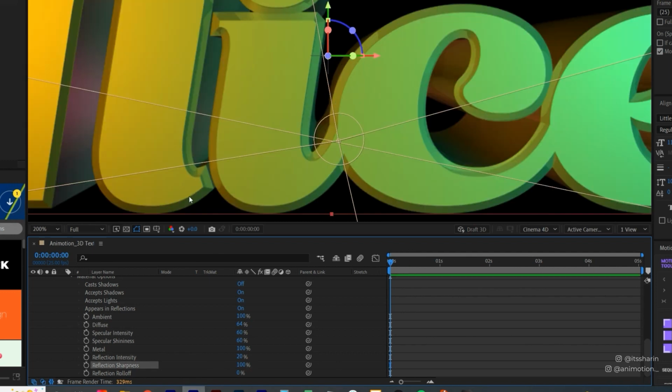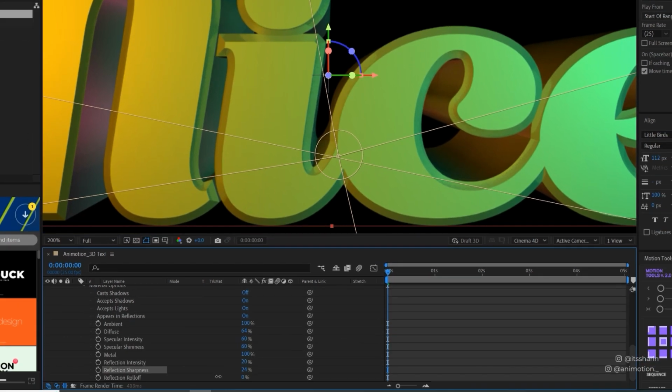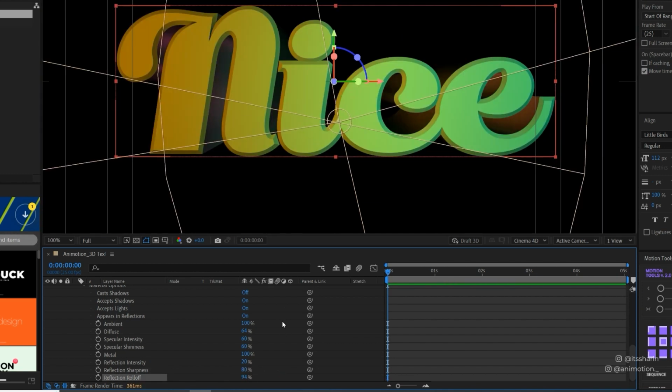And you can also adjust the reflection sharpness. As you see here, the reflection of the I on the end. If I reduce that, it's not sharp. It's almost like it's dissolved. I might just leave it as 80. There's also a reflection roll off, which I don't quite like. So I'm just gonna leave it as this.